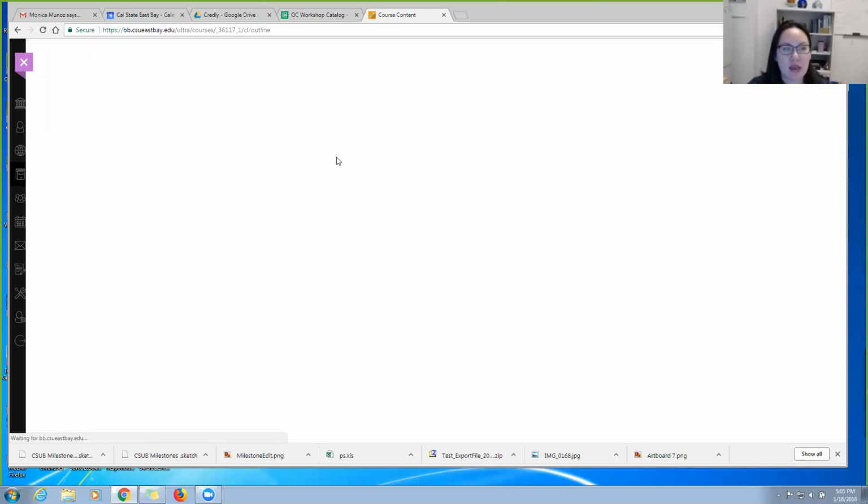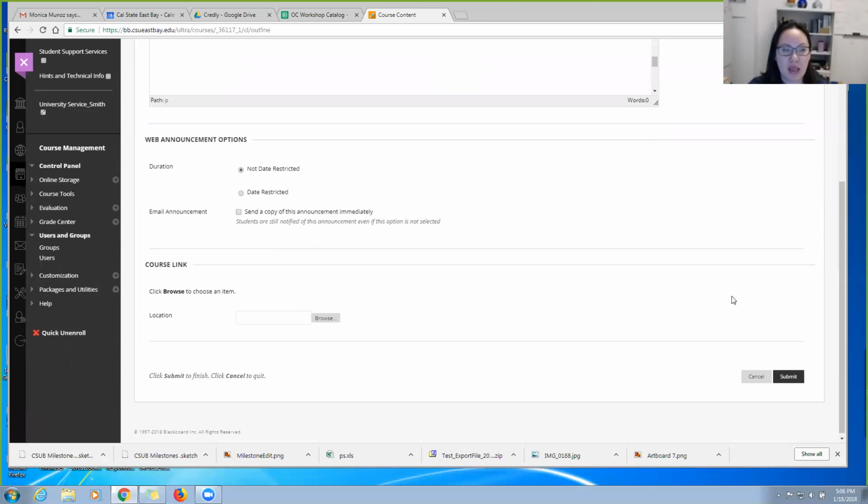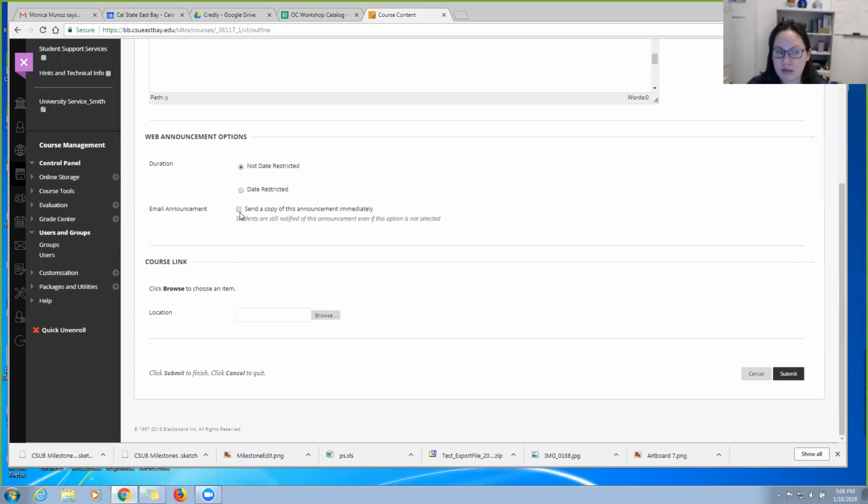So you would click on Create Announcement. As you know, you can do a subject line, enter in your message. And then I like to point out this checkbox. I'm not sure if all faculty know about it, but this way you can send a copy of this announcement immediately. If you check this box and then hit submit, it'll send an email to all of your students that are actively enrolled in the class. Do both of you currently use that? I do.